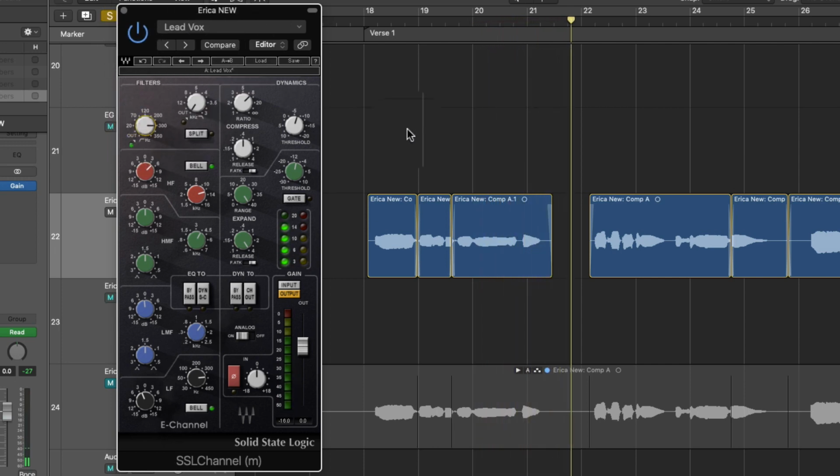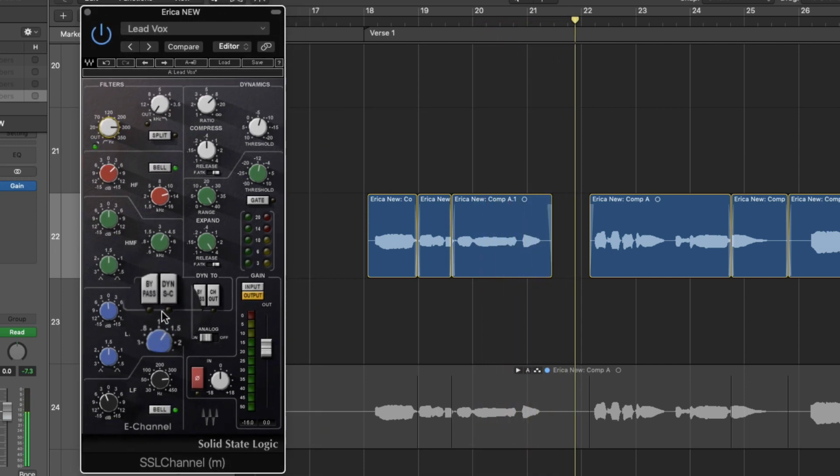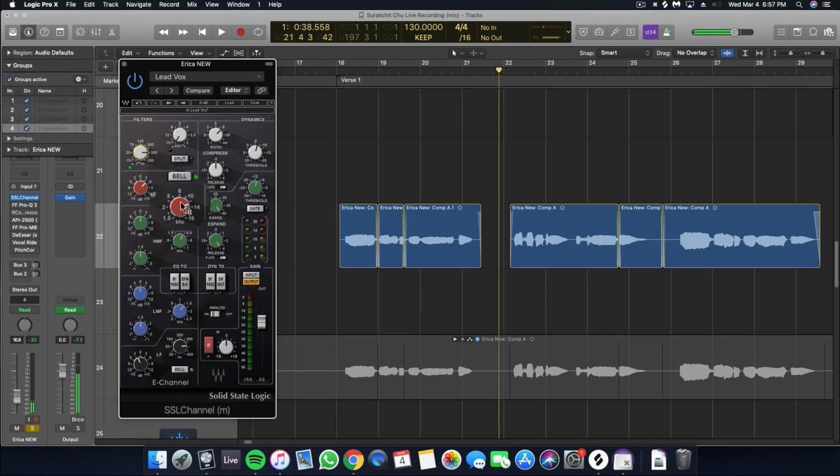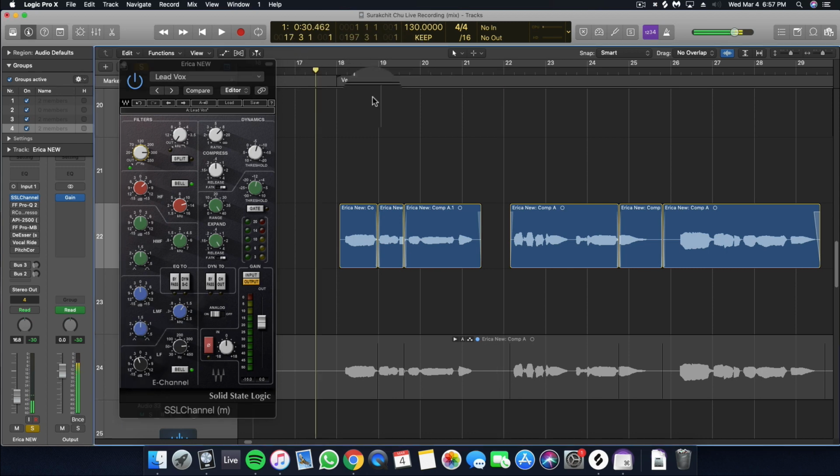You can hear it just kind of cuts out some of that low end. Around here, let's see, I added around, looks like 12K, about 5 decibels to give it that brightness. And then it looks like I cut a little bit above this 300 low pass, so maybe 350, or I cut a little bit more just to shape the vocal.